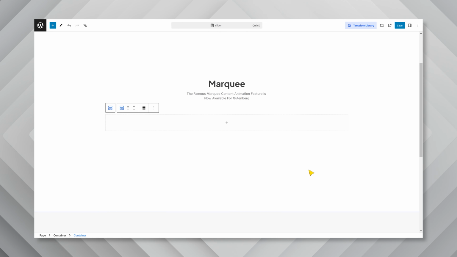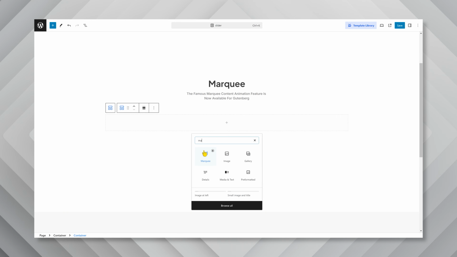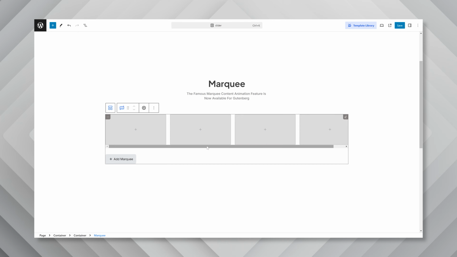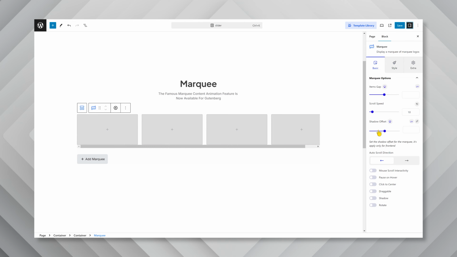To start with the Marquee block, you may click inside any empty block container, then type the block name in the search bar, and select the block to insert it. Easy. Once inserted, the Marquee block will show empty block spaces in a continuous column. To explore the available options, you can open the block settings and see under the Basic tab.